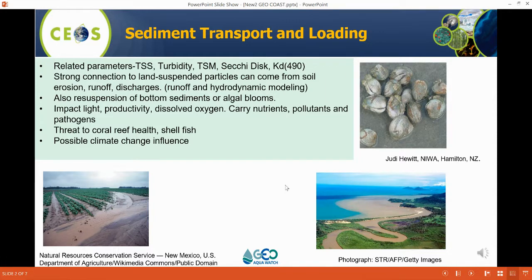The sediment can be laden with nutrients, pollutants, and pathogens. And one of the reasons we're concerned is because of the coral reef health and to shellfish. We also know there can be a connection between climate change and the increase of the sedimentation.